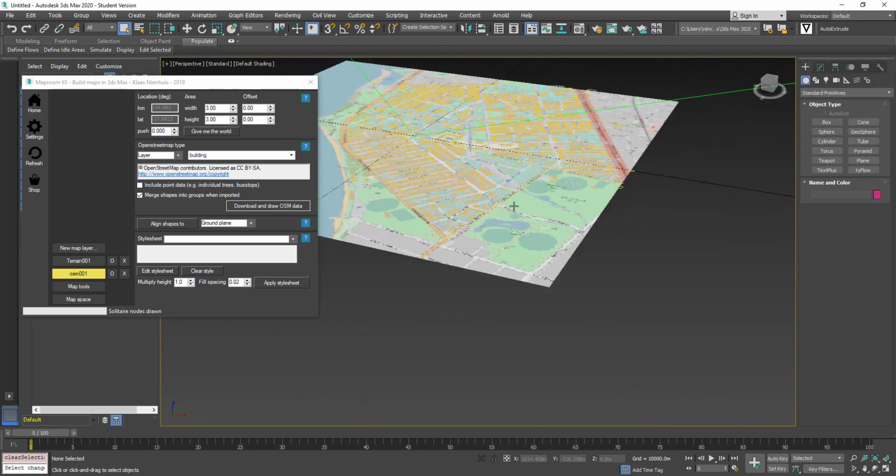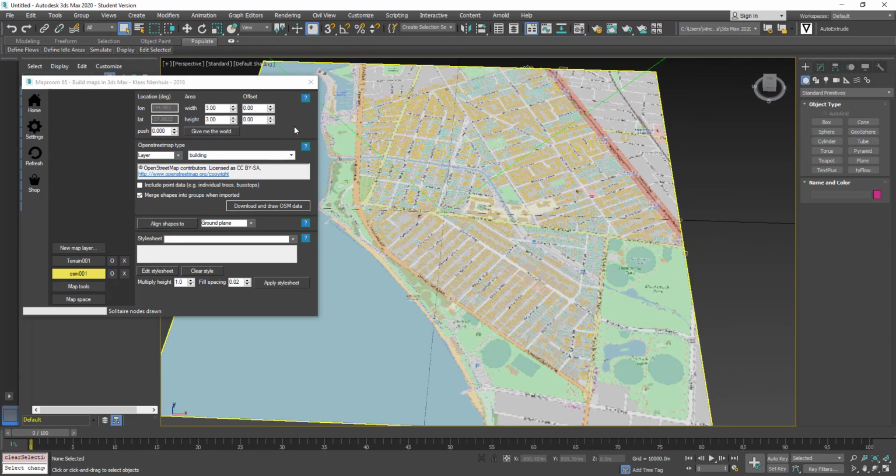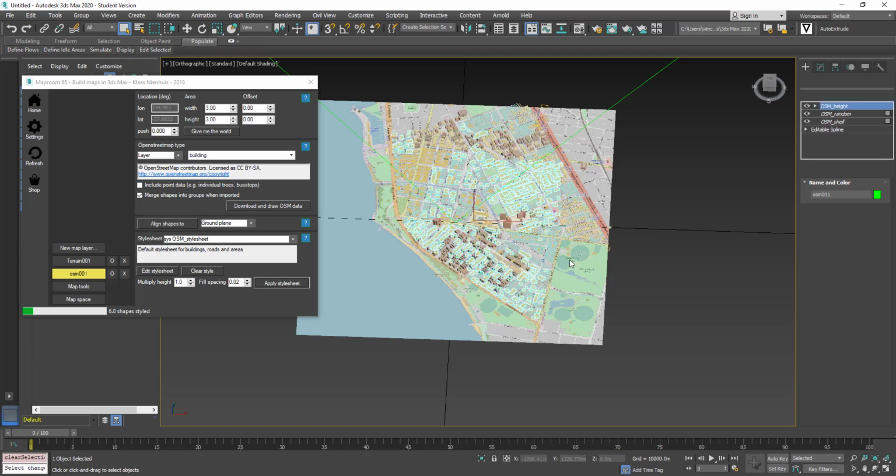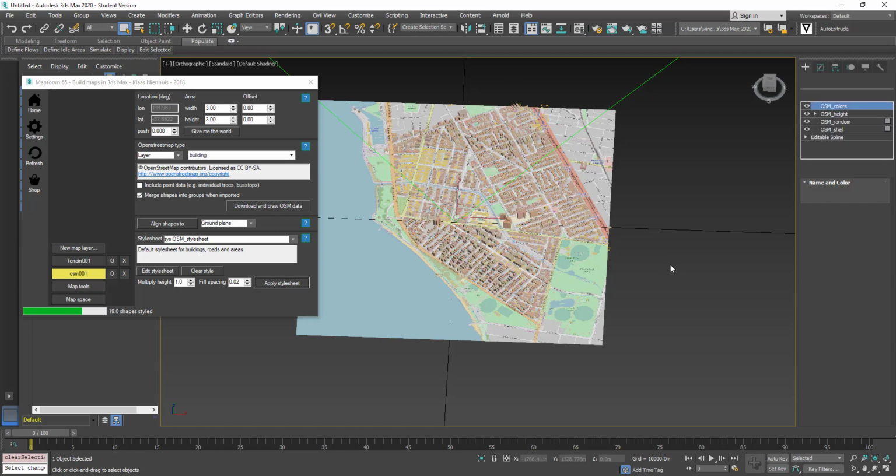Once we've gotten these buildings in, what we then need to do is go back into the Maproom graphical user interface. We're still in the OSM layer, but this time we're going to apply a style sheet to these buildings that you've drawn. If you click the drop down arrow and click the system OSM style sheet, there's no need to change any of this. If you just click apply style sheet, you can begin to see that it automatically extrudes all of the buildings to their nominated height. And just after a couple of seconds, that's done.